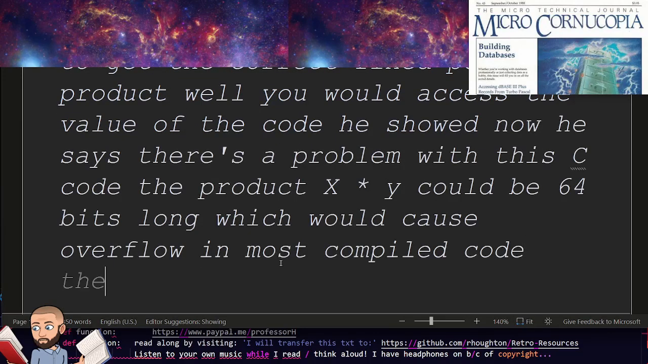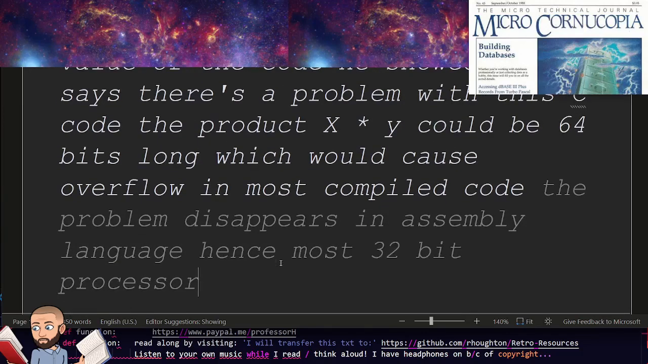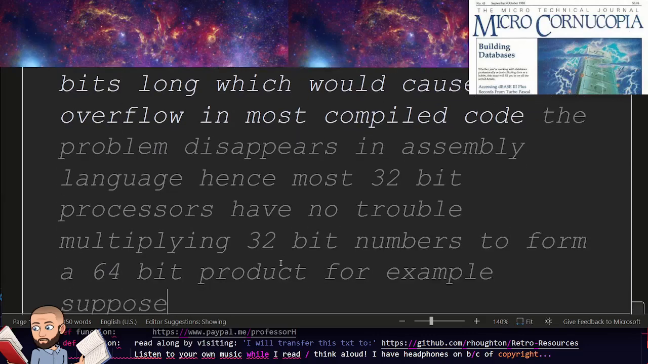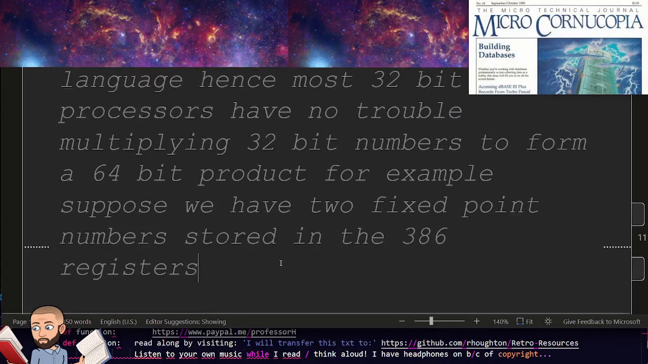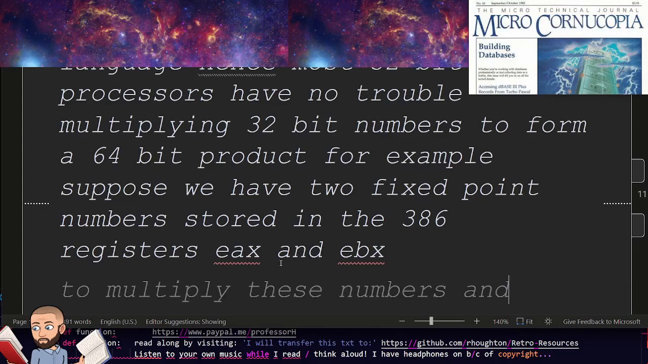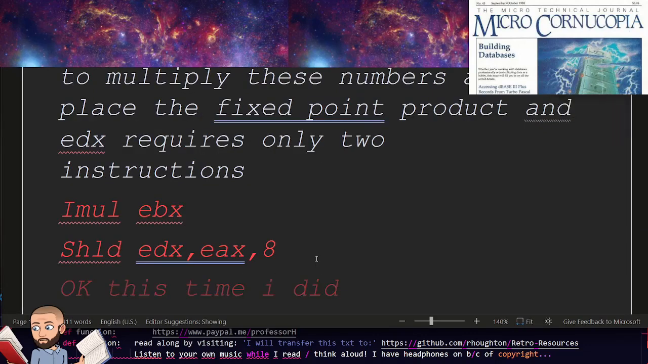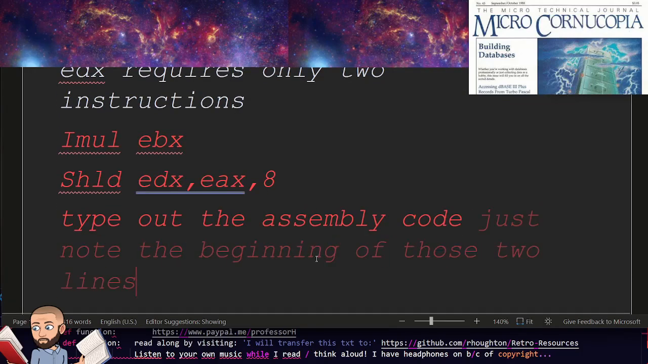The problem disappears in assembly language since most 32-bit processors have no trouble multiplying 32-bit numbers to form a 64-bit product. For example, suppose we have two fixed point numbers stored in the 386 registers EAX and EBX. To multiply these numbers and place the fixed point product in EDX requires only two instructions. Okay, this time I did type out the assembly code. Just note the beginning of those two lines should have lowercase letters.